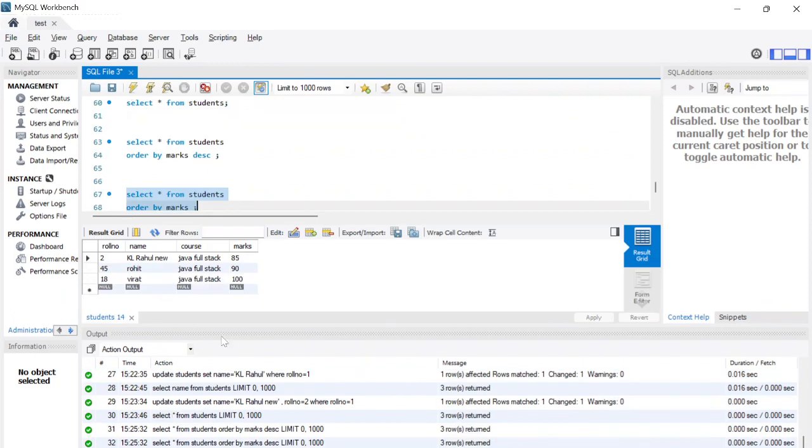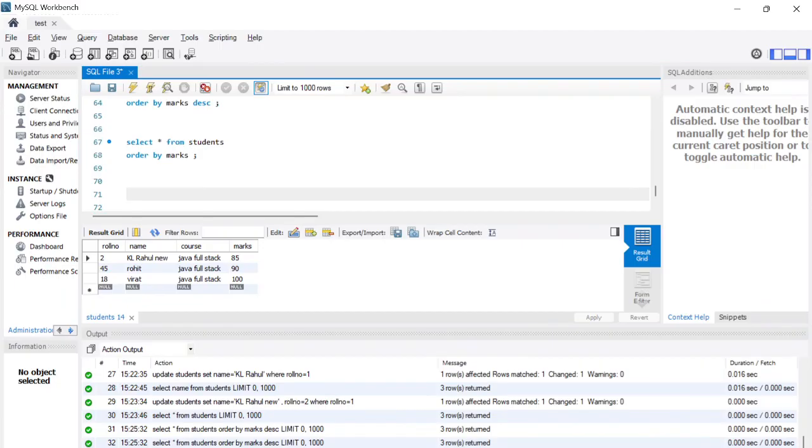So you can see that when I run it, it is going to sort the marks in ascending order. Okay, so that's how we can make use of the order by. If we wish to write ASC, that is ascending order, it still accepts that. If you don't write it, by default it is in ascending order only.